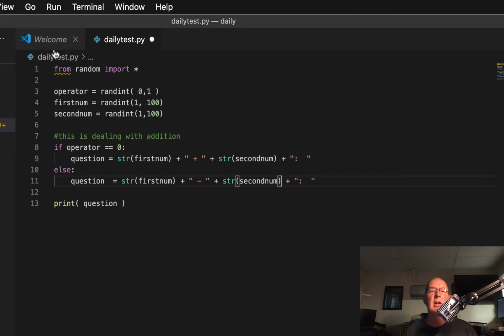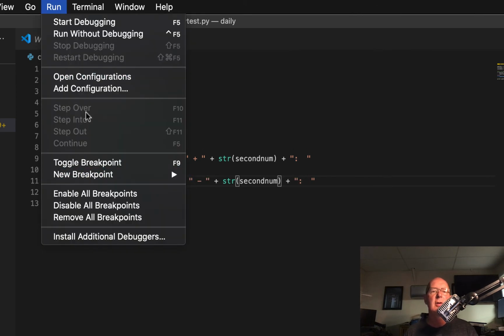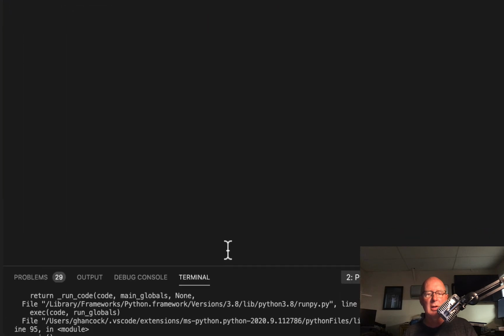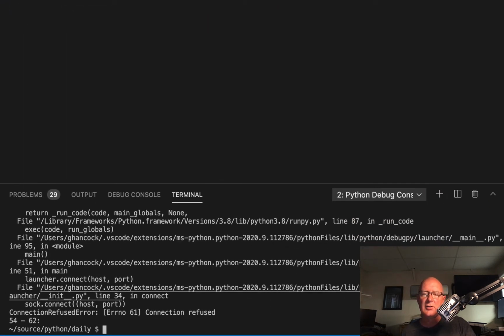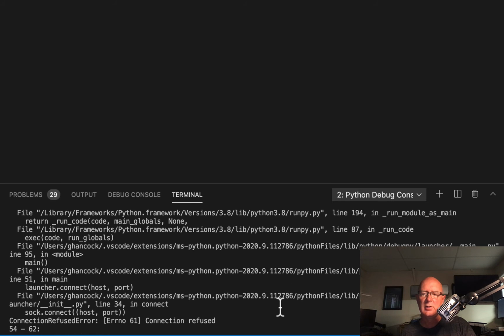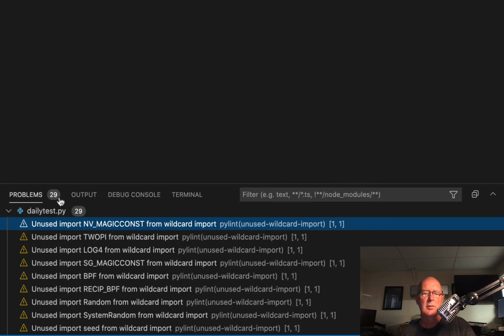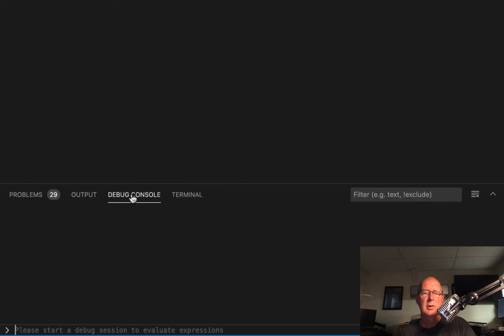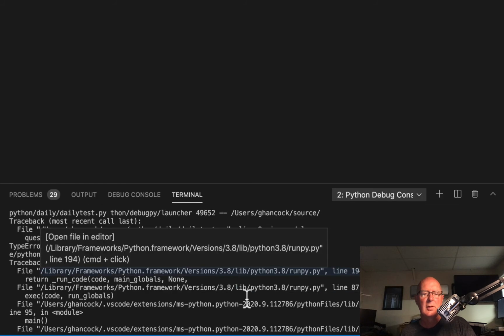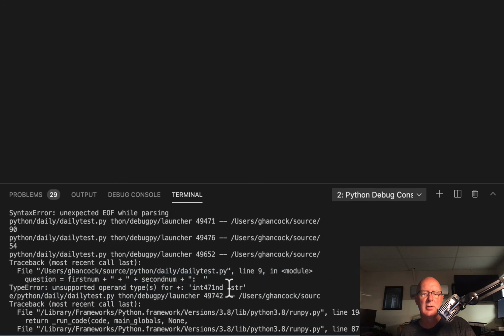All right. And so now let's try to run this again. Run and run without debugger. All right, so now it's telling us, what is it telling us? Sock connection, host, and port. I don't even know what that is telling us. Second num. Problems. Output, debug, terminal. So what is this telling us now? Question, first num. It's almost like it didn't save it.